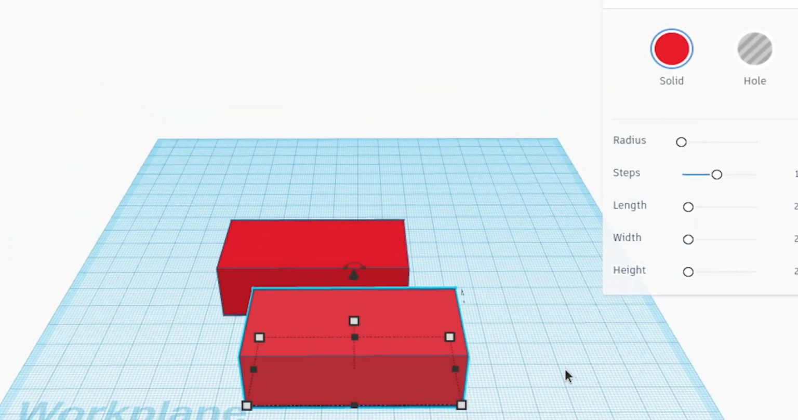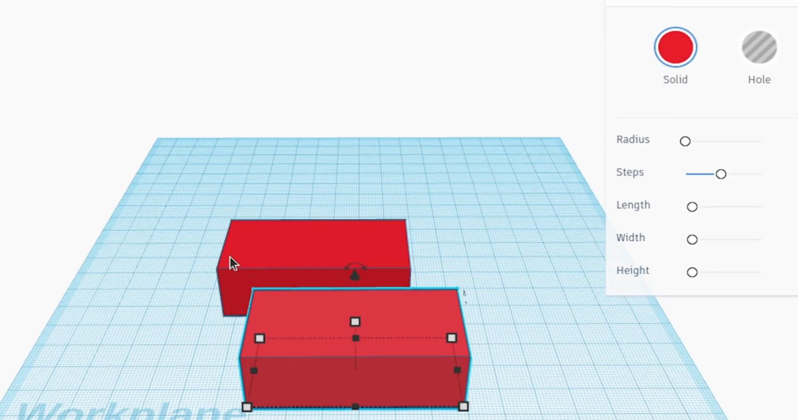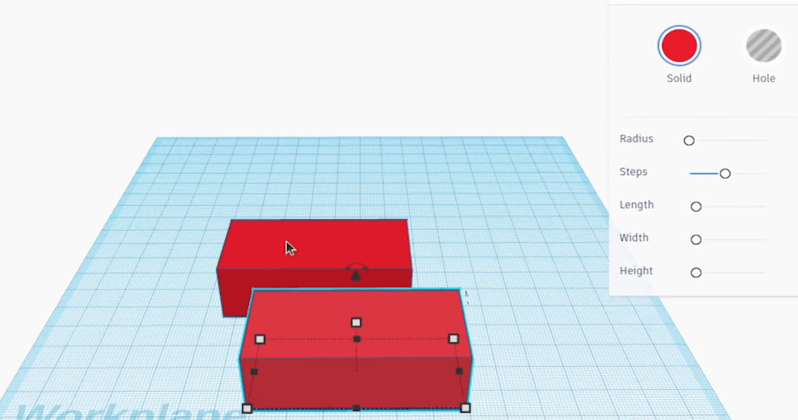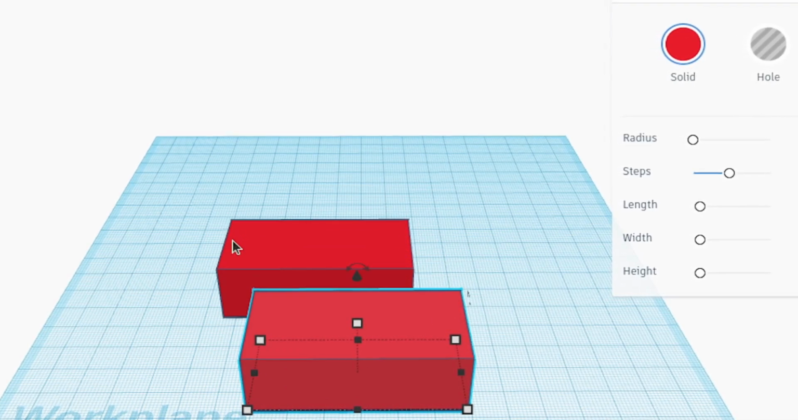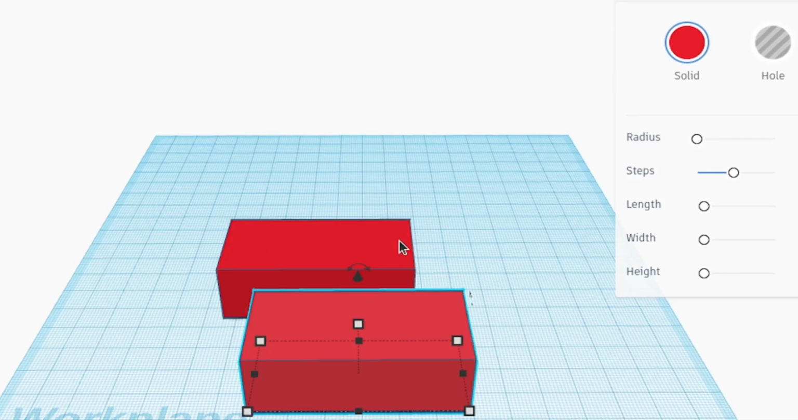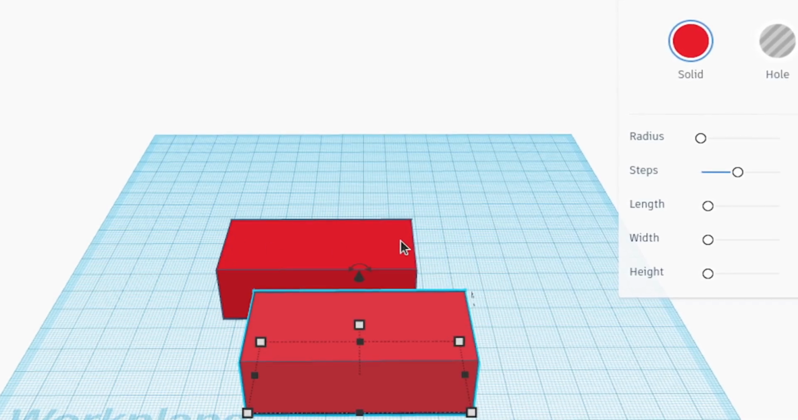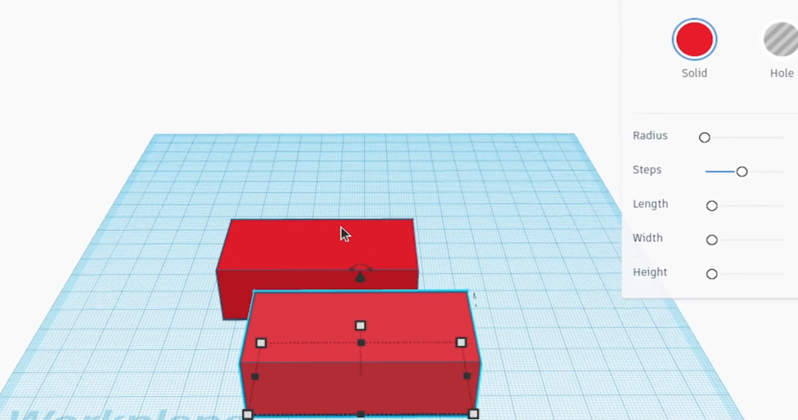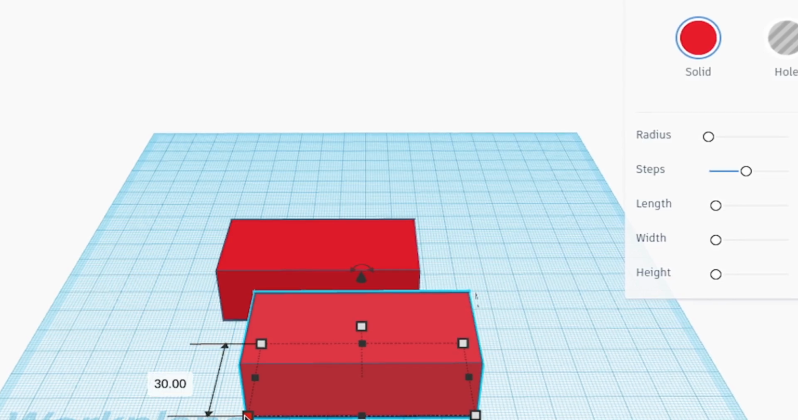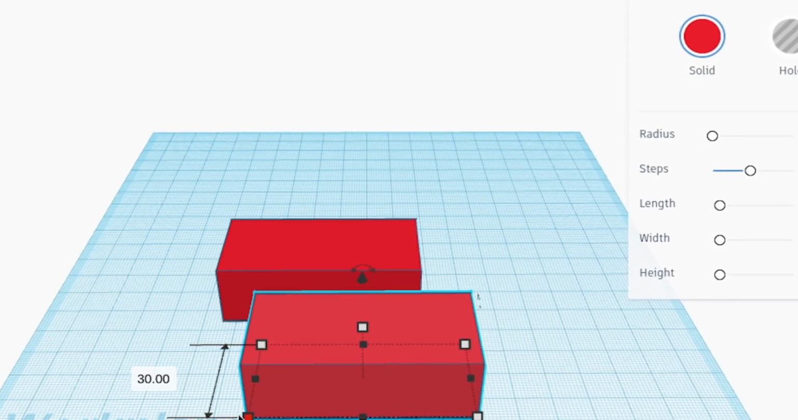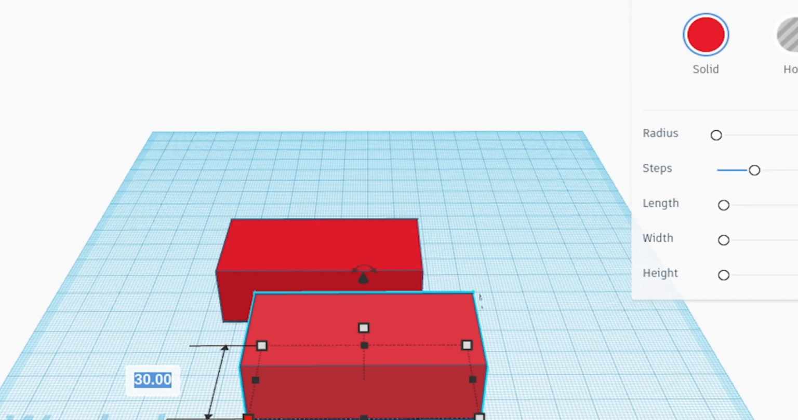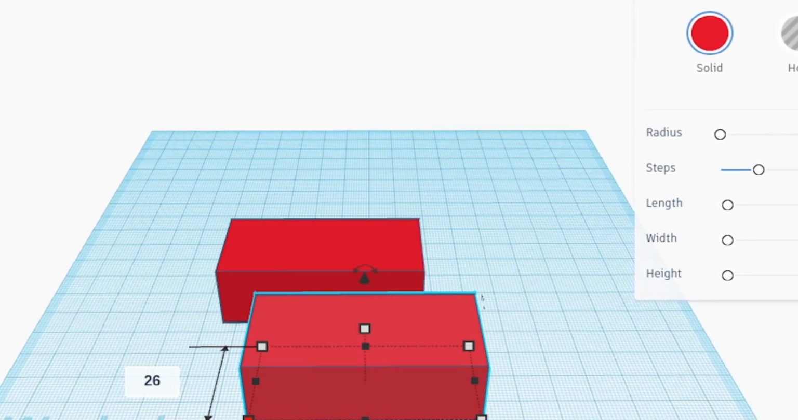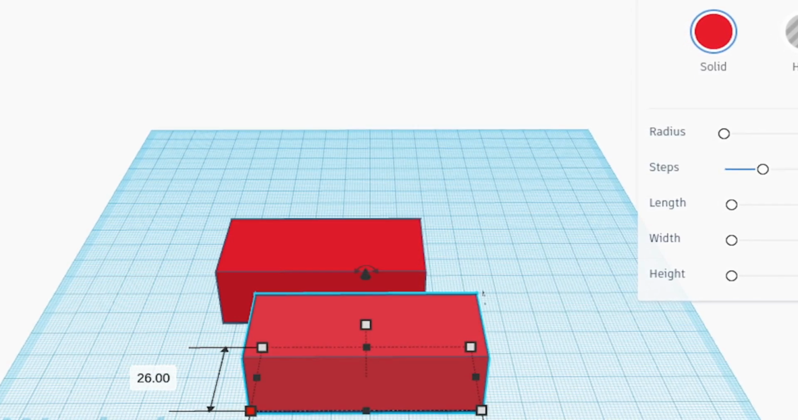I want 2 millimeter walls in my box, okay? So if this wall is 2 millimeters and this wall is 2 millimeters, that means that the hole in between is 4 millimeters smaller. Same is true for this direction here. So I'm going to go here to the dimensions, and I'm going to make each one 4 millimeters smaller. So instead of 30, that becomes 26. Instead of 60, that becomes 56.